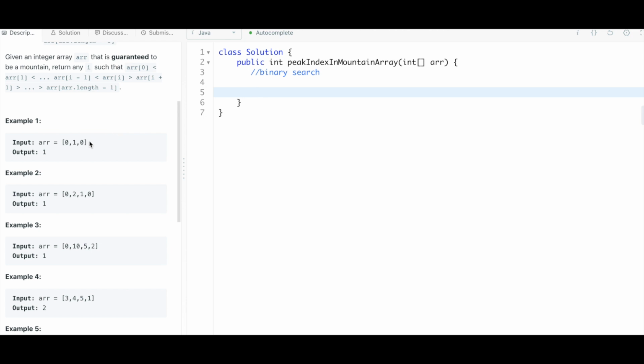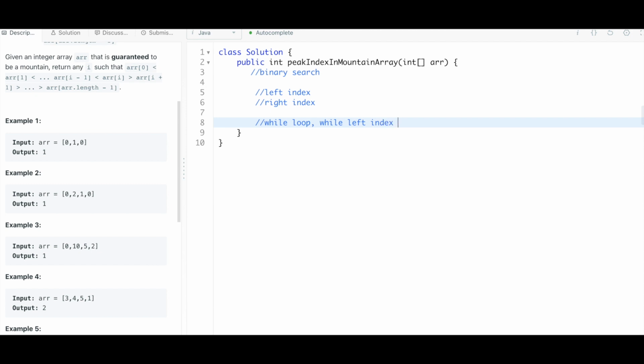So whenever you're given an array that's in order, and this is somewhat in order, but you know the order is going to be going up and then down. So that's the given order. Binary search is the most efficient way to solve it. So when you have a binary search, you keep a left index and you keep a right index. Then you have a while loop and you say, while the left index is less than the right index.